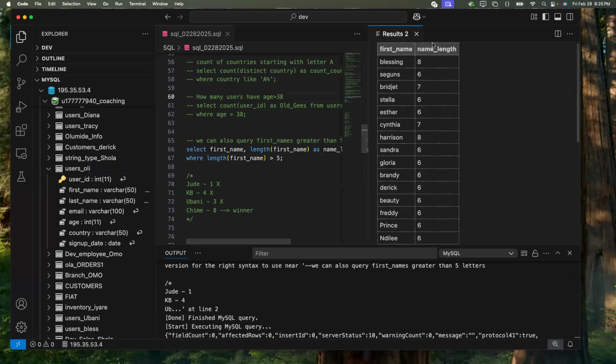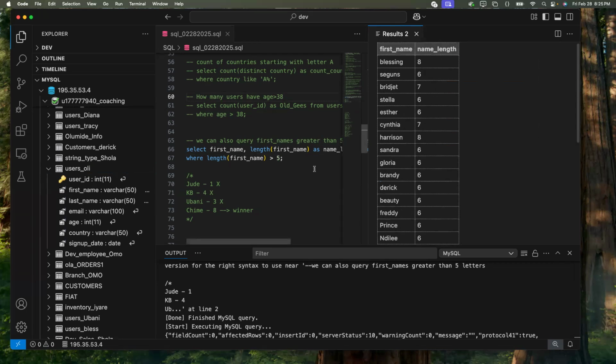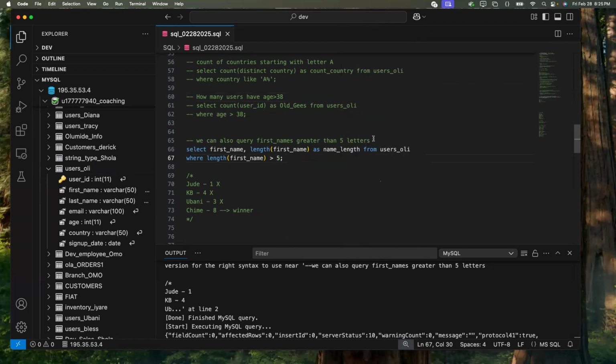So we have Blessing, 8 letters, Shagun, 6, Bridget, 7, Stella, 6, Cynthia, 7, Harrison, 8, Gloria, 6. You can see everybody greater than 5. So the question was, we first query first names greater than 5 letters.